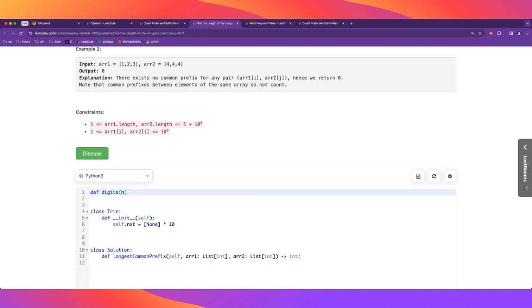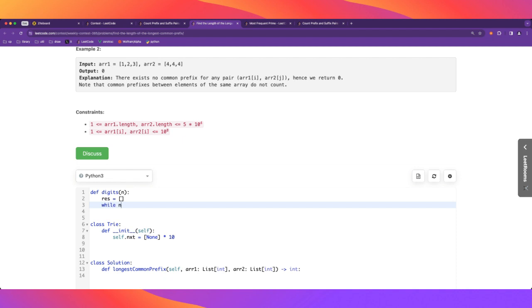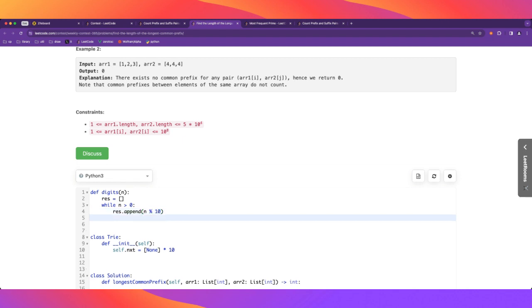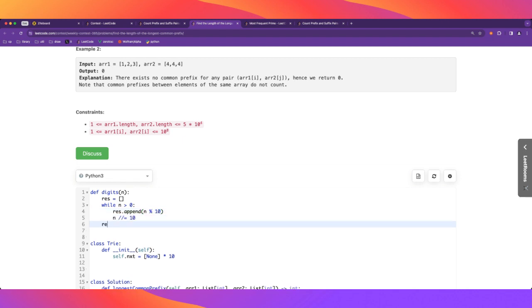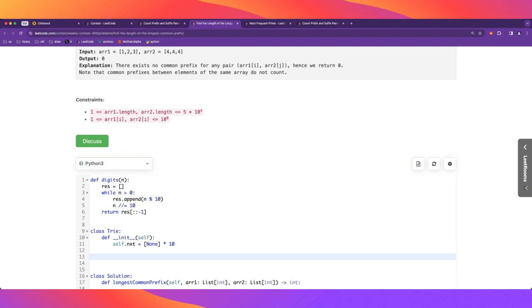And we're gonna need a function to get us the digits for a number. This is the standard: this gives us the current digit, and we divide by 10, and then we have to reverse the result, because here we go from the least significant digit to the most significant, but we want the most significant digit first. That's how the prefixes are defined in this problem.